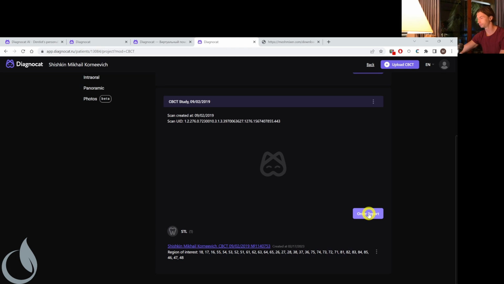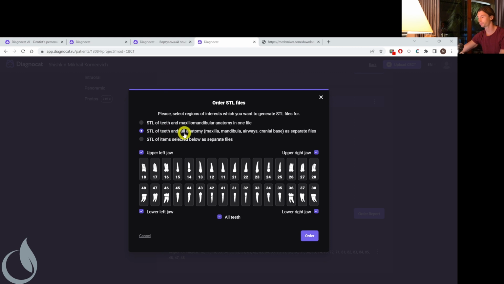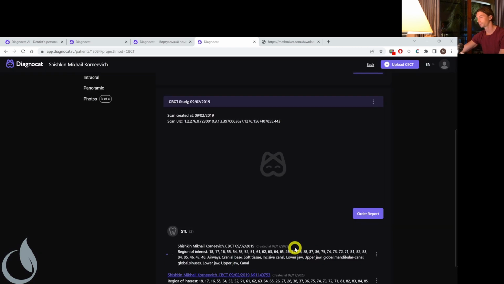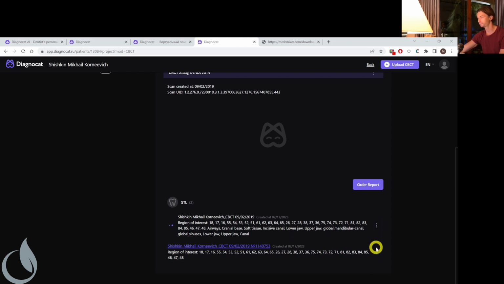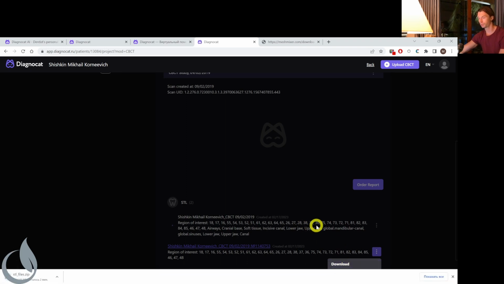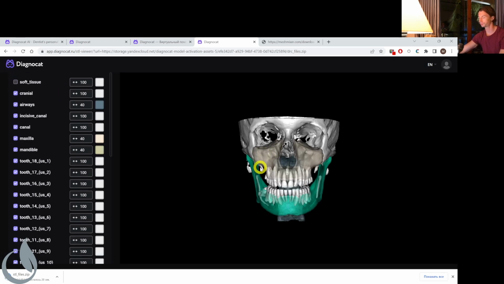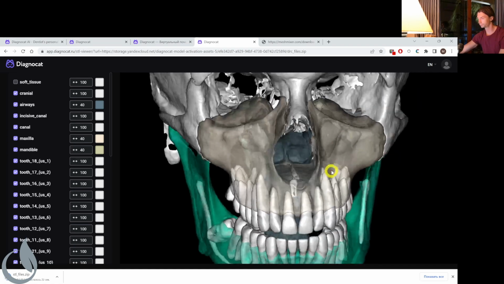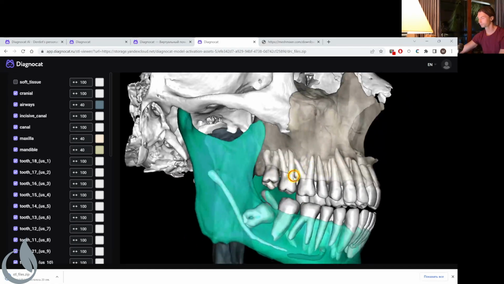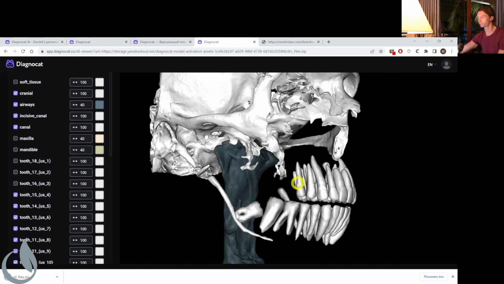After this scan has been uploaded, we click order report, choose STL, choose the second option, STL of teeth and full anatomy, and click order. It will generate the files. I have also already completed this step, so I just have to download the files. Let's wait for it. There is also a viewer, you can open it online. Looks good. It's very good for presentations, etc.